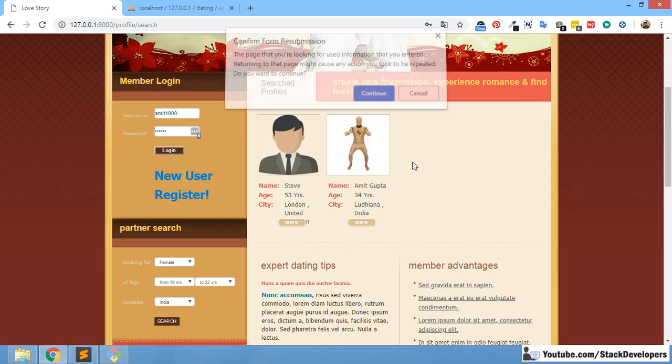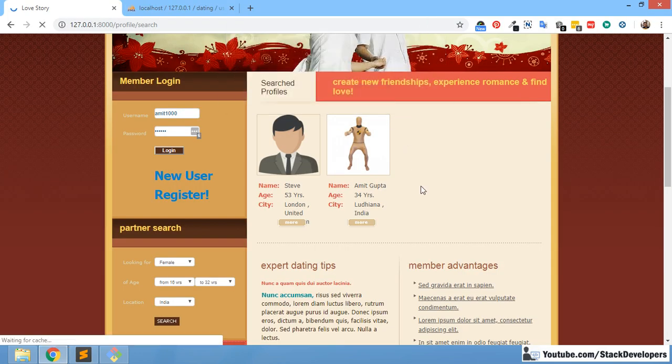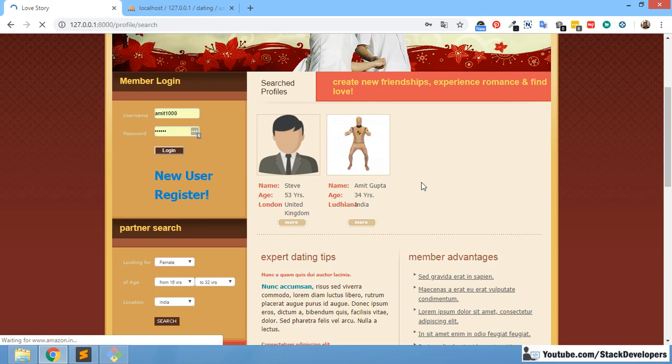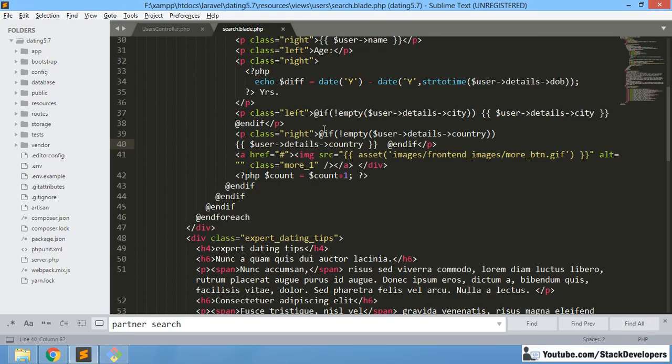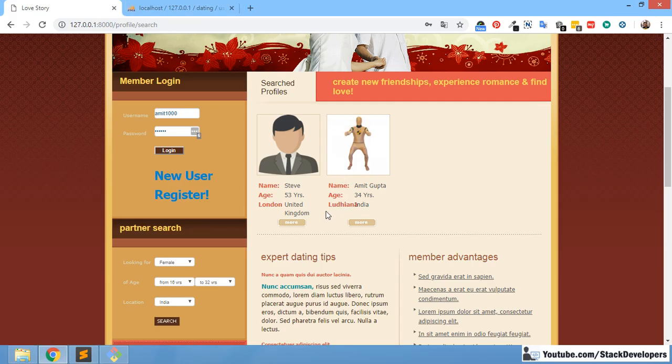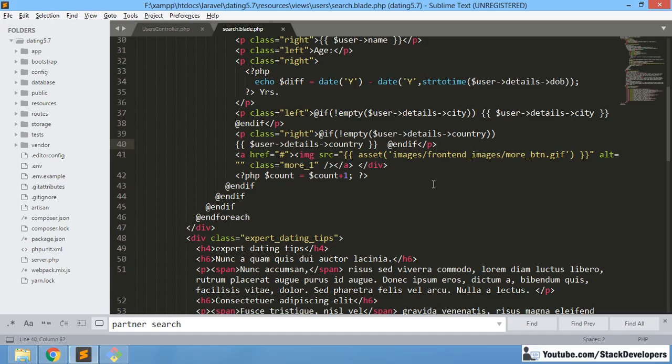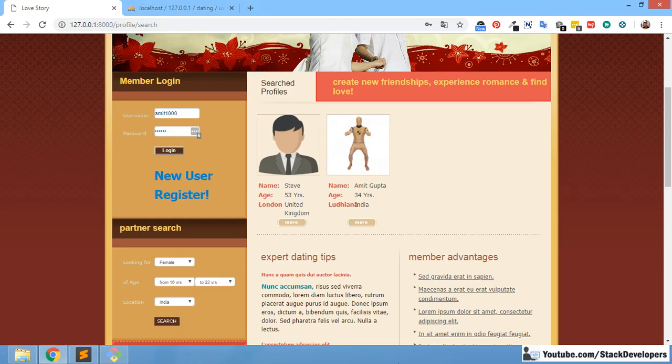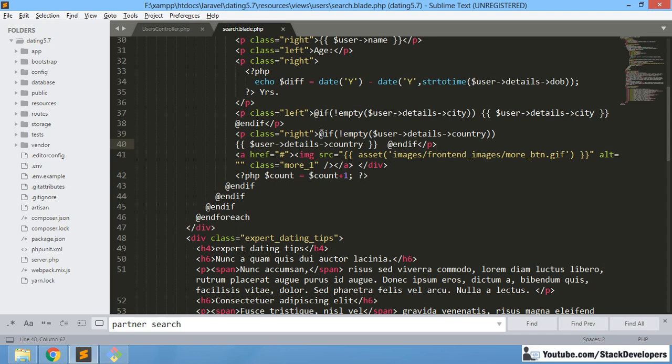Now we are going to search once again, and we'll see if it looks fine. Okay, now the only issue is with the color. It is showing London and Ludhiana in dark color. Oof, but we want something else.